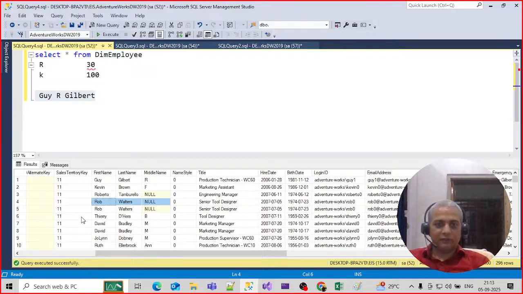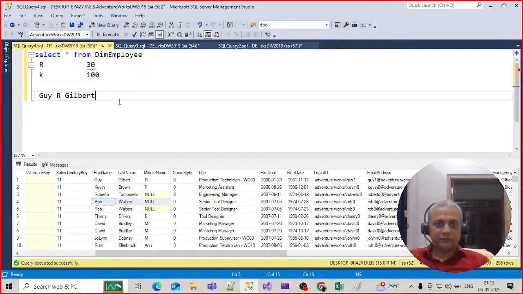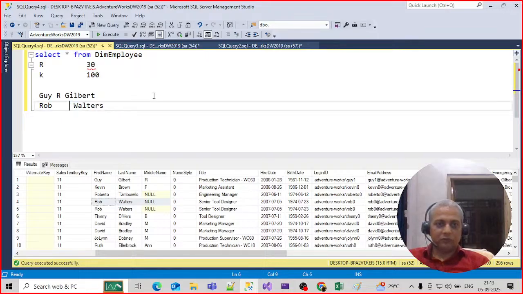Rob Walters. So for Rob Walters, we do not have a middle name. So for the middle name we have only a null value. So the final output would be like this: Rob Walters. There should not be unnecessary spacing, correct? Yes. There should not be unnecessary space.